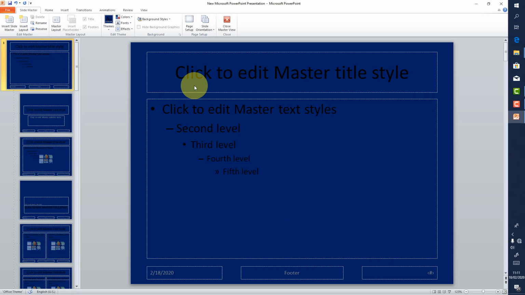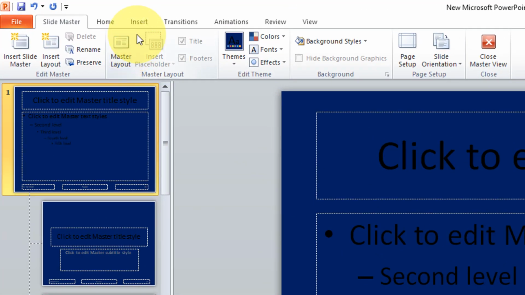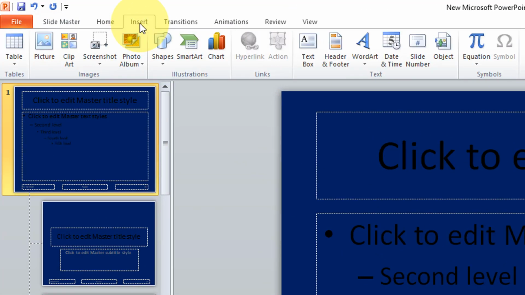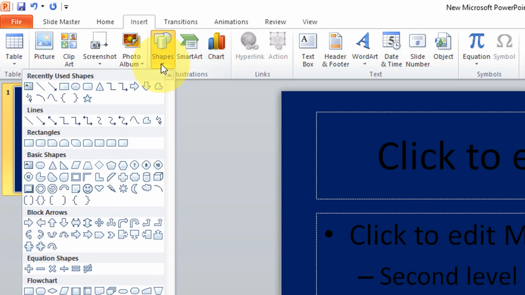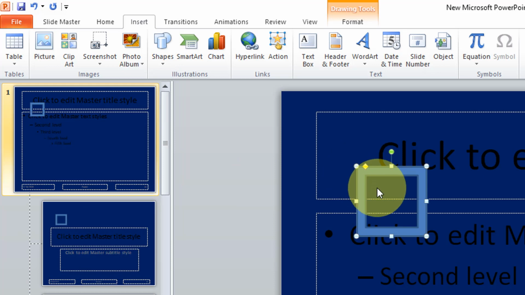And then the next thing is I might want to put a frame onto this board. So I'll come to insert, and then on the group of tabs, written illustrations, I'll go to shapes. And on shapes, I will click this frame here, this one here. Once I have that, it gives me a nice frame.